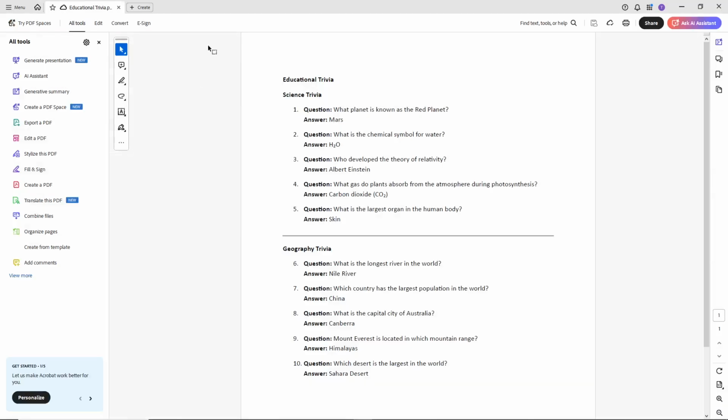Now with your PDF open, look at the left panel of the interface. This is where all your drawing and annotation tools are located. Click on the Draw Freehand button. A drop-down menu will appear showing various drawing options. From this menu, select Line. This activates the line drawing tool, allowing you to create straight lines anywhere on your document.